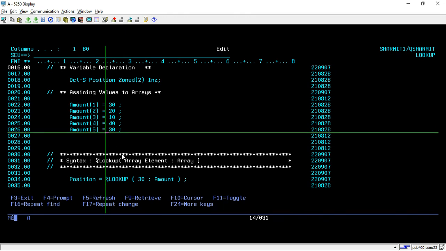Now we will see how we can use the lookup function to search the position or dimension of any particular array element. Right now we can see it because we are assigning the values, but suppose we have one array in which there are multiple dimensions, and we have a particular value for which we want to find the exact dimension. In that case we will use this lookup function. Suppose I want to find out the position of this 40, so in that case I will use the lookup function.